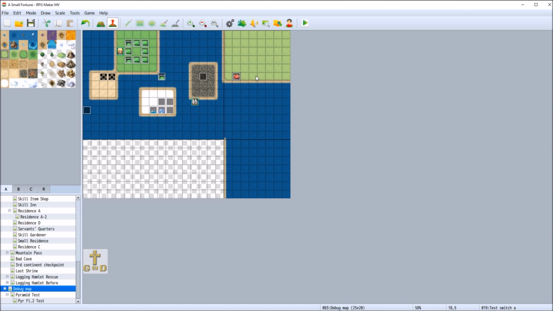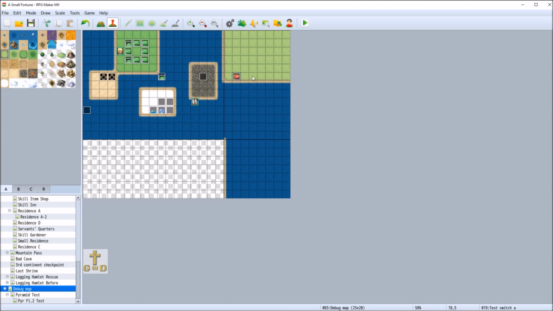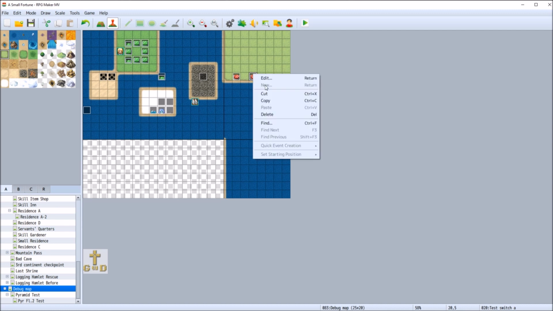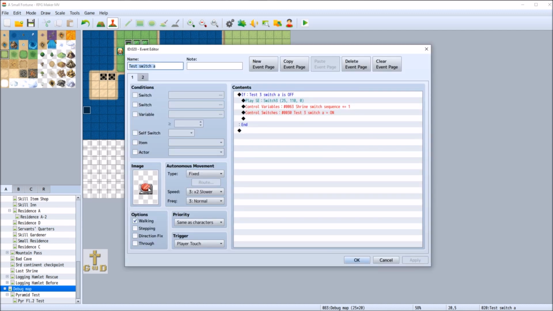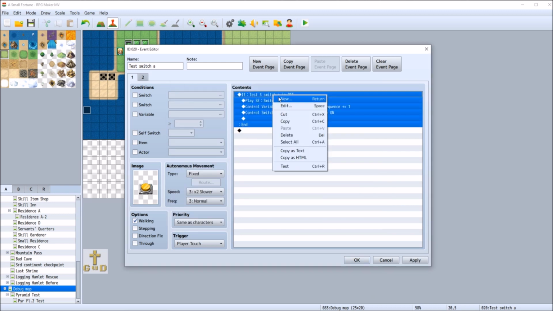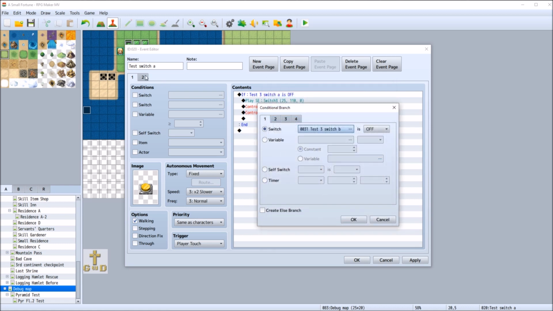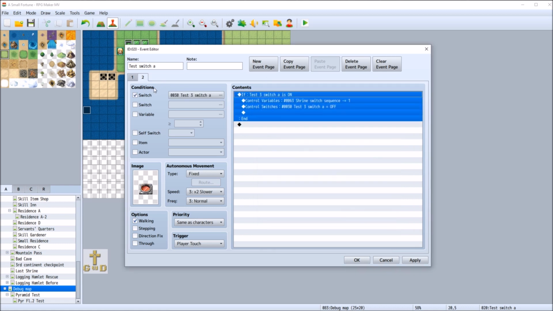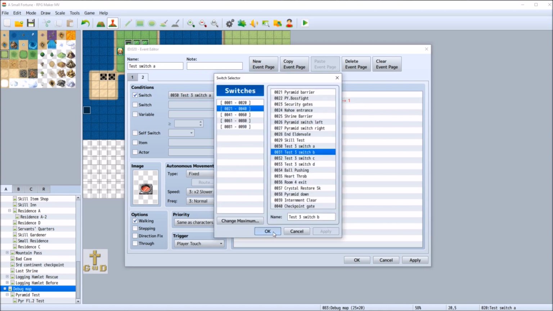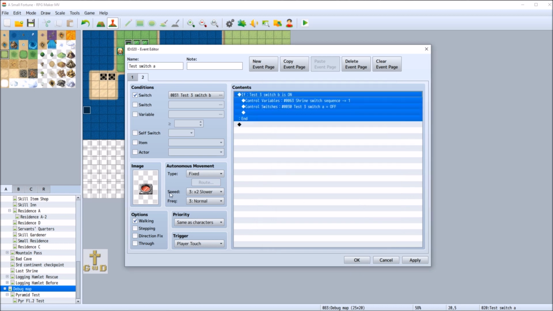We need the other sequences. Let me copy this. Paste. And then change these. I'm just going to go through all the colors here as the sequence, and edit this to change them to switch B. Yeah, and we're going to do that for the other switches.